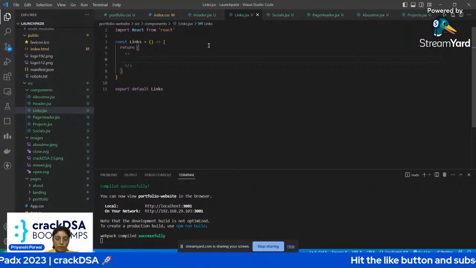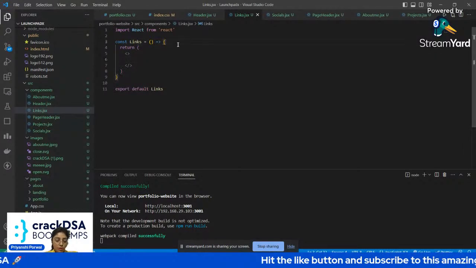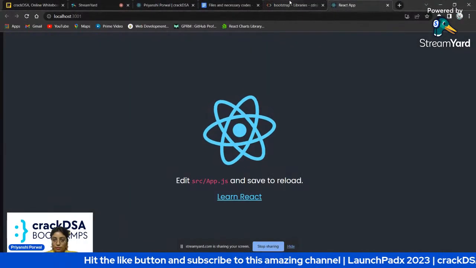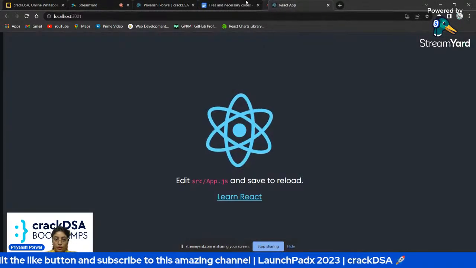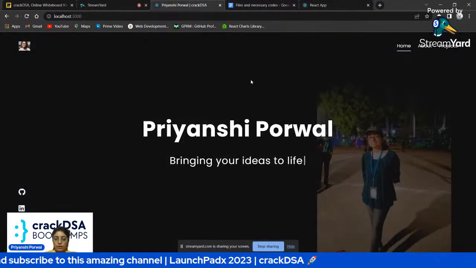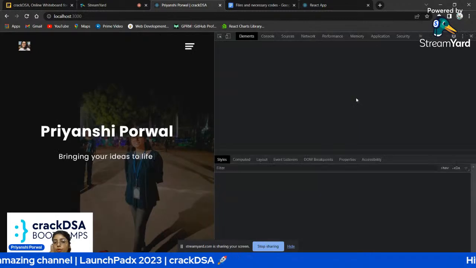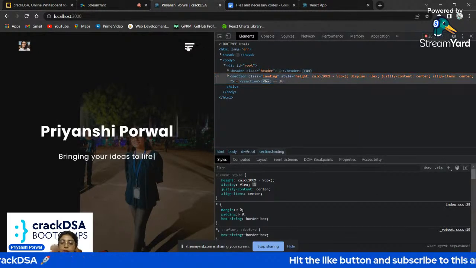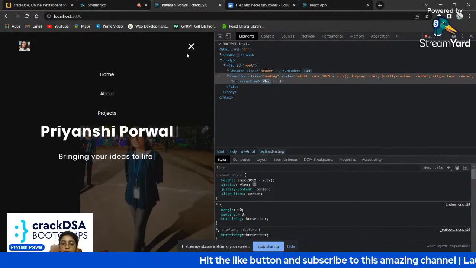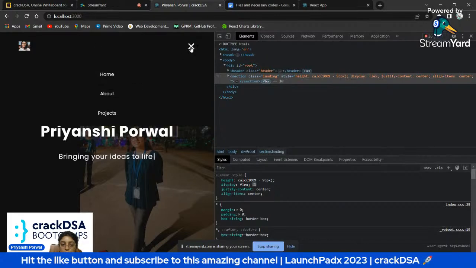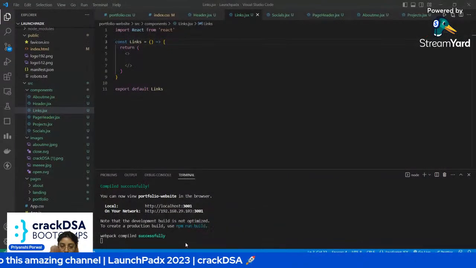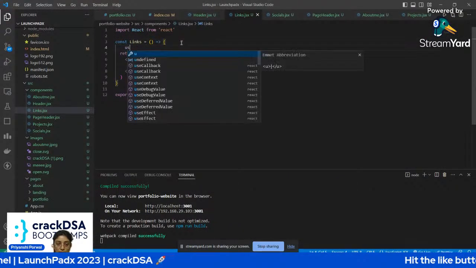Cool. Now, here inside of links, see what is happening is if I go to the app below 750 pixels, then I have to see this particular screen. And on clicking this, I have to see this particular section, right? So to see this section, I am going to have a useState hook here.